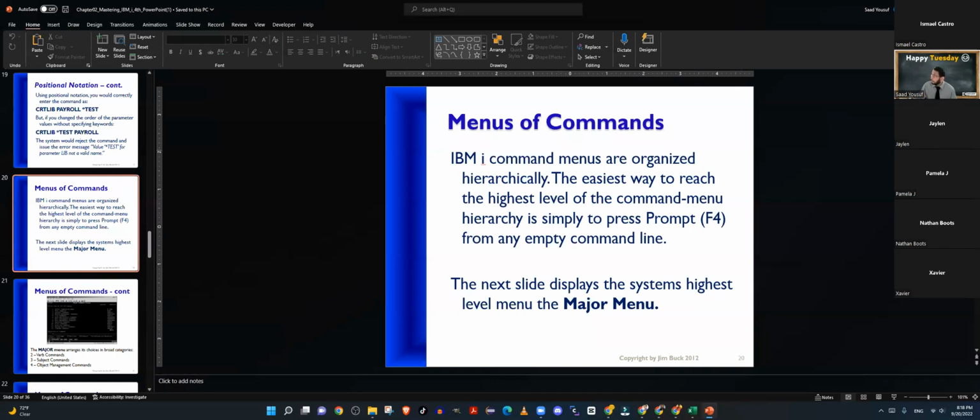Okay? Any question about keyword versus positional? Everybody understand that? Okay.